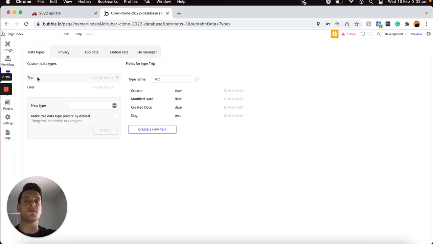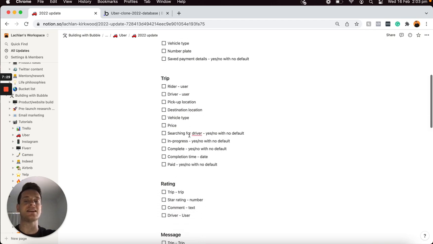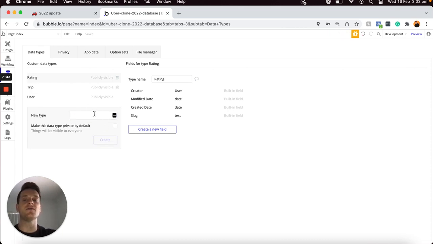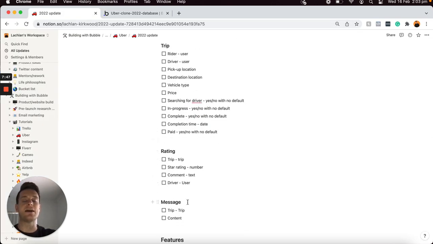Following on from that though, the next data type I have is a rating. So this is going to allow users who are riders to submit ratings for those users who are drivers. And so I'm going to call this data type a rating. I'll create that.